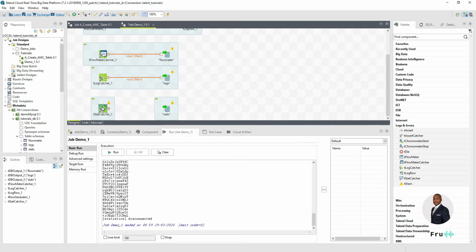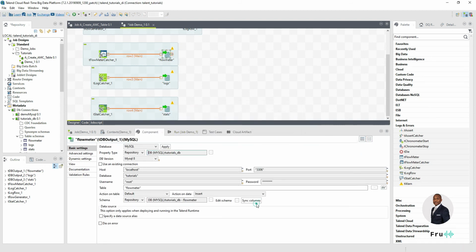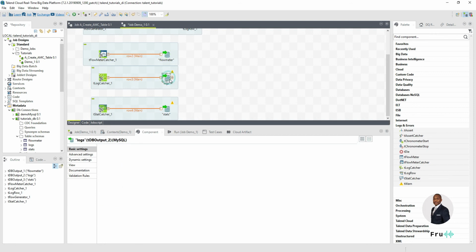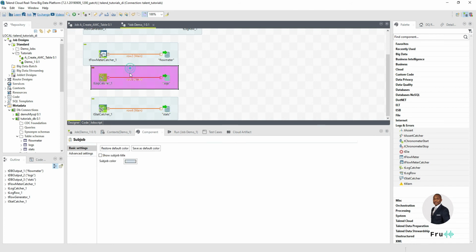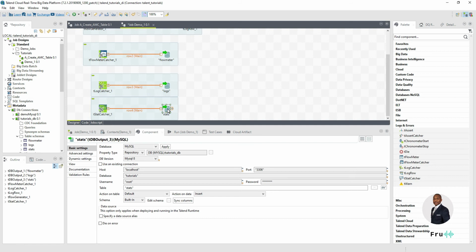No, let's go ahead and connect the stats. And no, actually we should do this. Let's sync those columns here so that we have the exact same columns. All right, so now that we have that, if I run this job, it's going to capture this information for us and save it in the database.